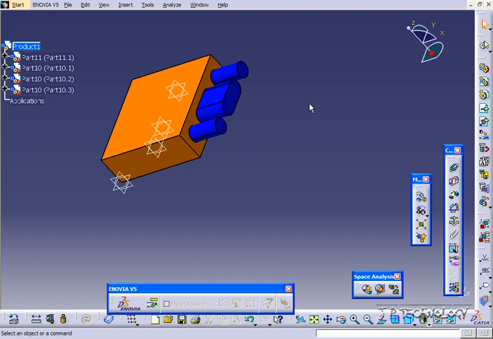And that concludes our tutorial on the snap feature within Catia V5.